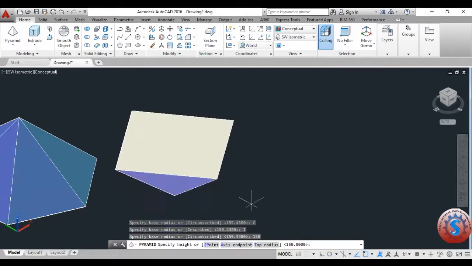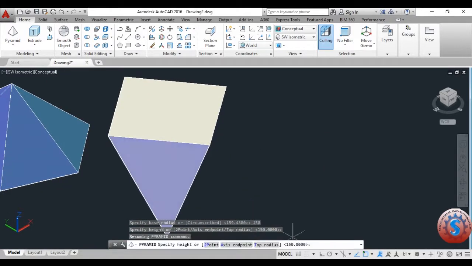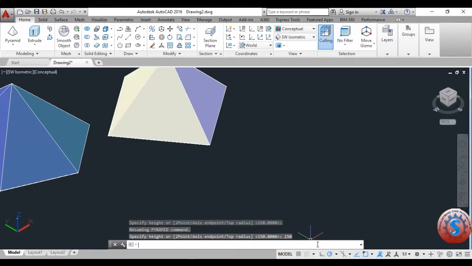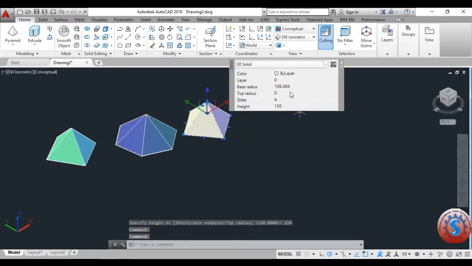You can observe these are the 4 sides I'm giving, and to specify the height, the height is the same, 150, and the base radius is 106. If you want to change the layer options, you can change the color also. Different types of colors are available in the properties toolbar.